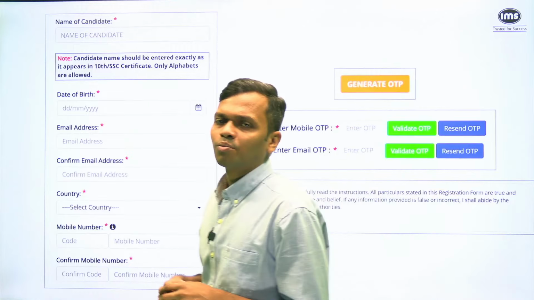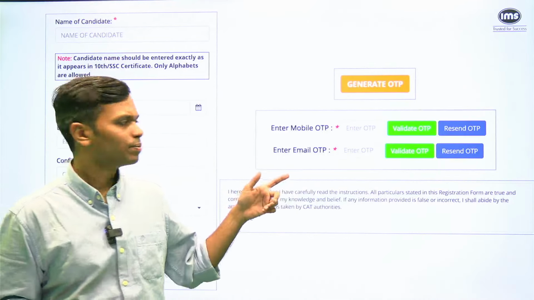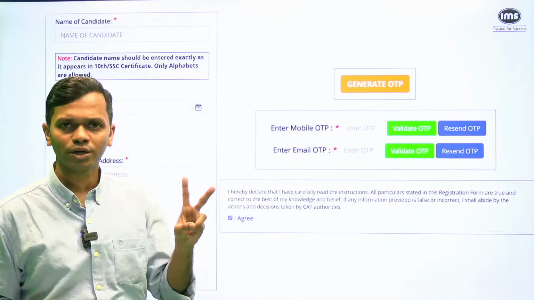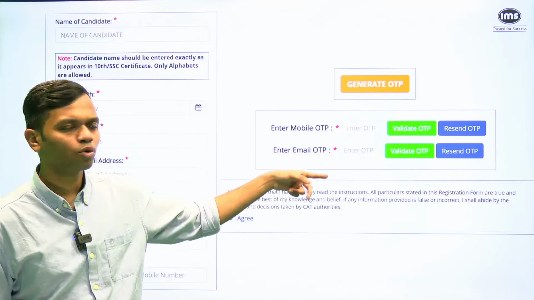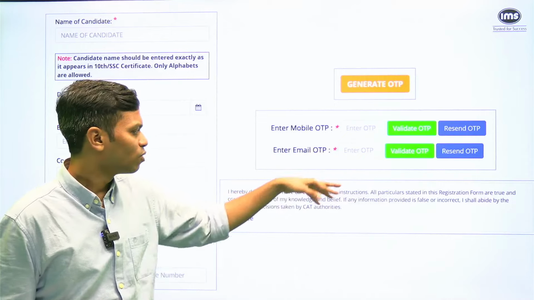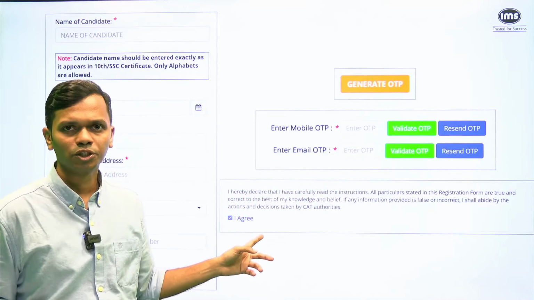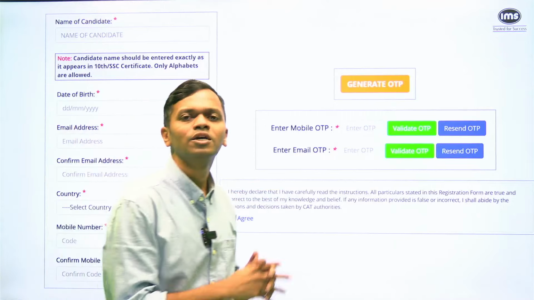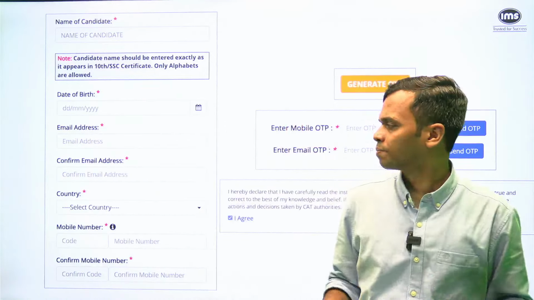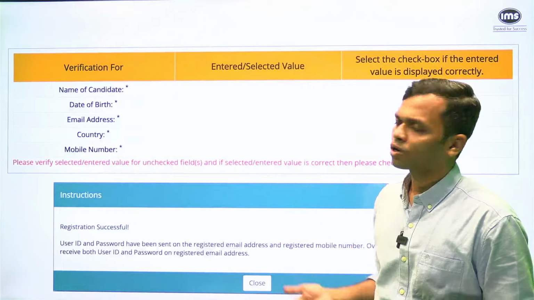Once you do this, at the bottom you will see an option which says generate OTP, and post that you will get 2 OTPs. One on your mobile number and one on your email. You have to put both of them, validate it, and once you validate, you're going to get a confirmation screen, right? So this will get validated, then there is an I agree button. You click on that and then you're done. So what this does is it creates your account.